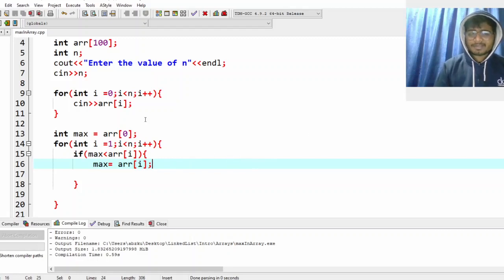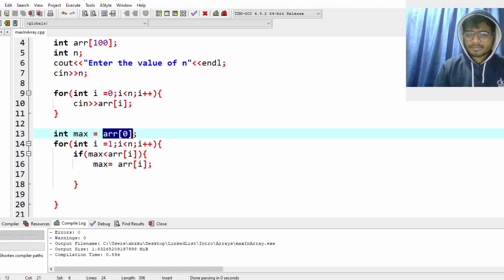The small problem is that you're actually trying to take max equal to AR of 0. What if there is no element in my array? My array is empty. I'm saying that n is equal to 0, so I have no element. Then it is trying to tell me, okay, give me the value of AR of 0. But since there is no element, AR of 0 will not exist. Understanding? That means we cannot give AR of 0 here.